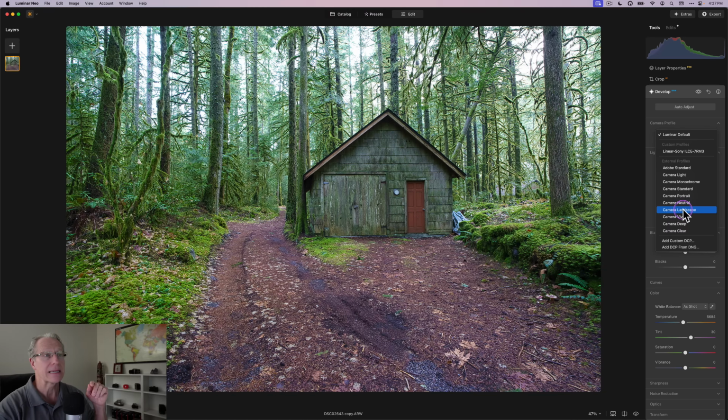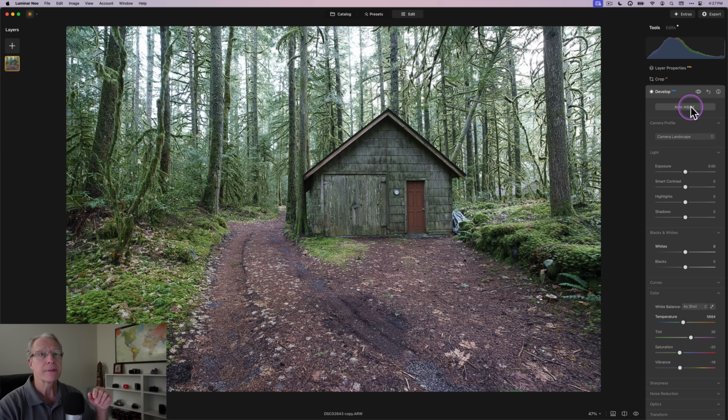Let me go ahead and get Landscape. It's pretty vibrant, kind of punchy. Maybe a little too much. I'm going to pull the saturation and vibrance down a little bit. But that camera landscape has already made a nice little impact on the photo. You can see that before and after. Now I'm going to click Auto Adjust and it will still go in and figure out what it thinks needs to be done to the photo.